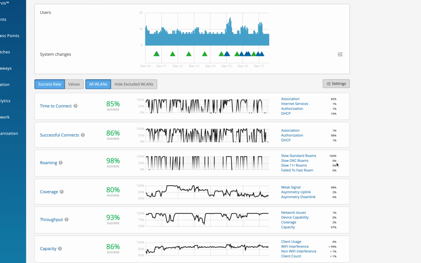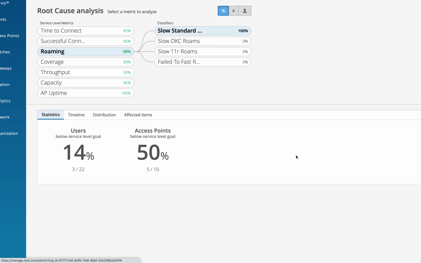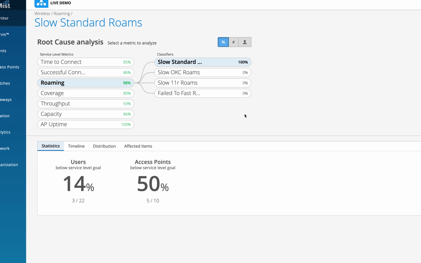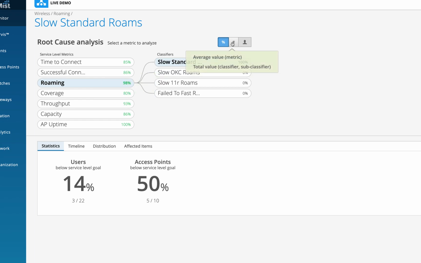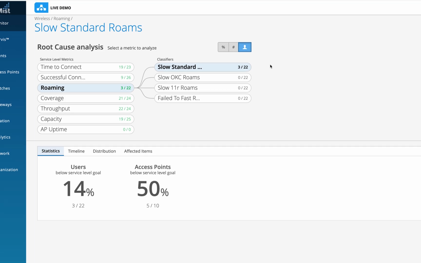So I see there have been some standard slow roams, which is this. All of them are because of this. So let me click on this and see what's really going on. Similarly, it takes us to the next page, like you've seen in the other SLEs. These are the classifiers, and this is the percentage. If you want to understand more, there's an average value metric here, which you can click on and figure out that there were 8 attempts which were not within the defined threshold. If you want to check the users, you can click here and see there have been 3 users affected, who are not able to roam within the defined goal of 0.2 seconds. Okay, so that's what it means.